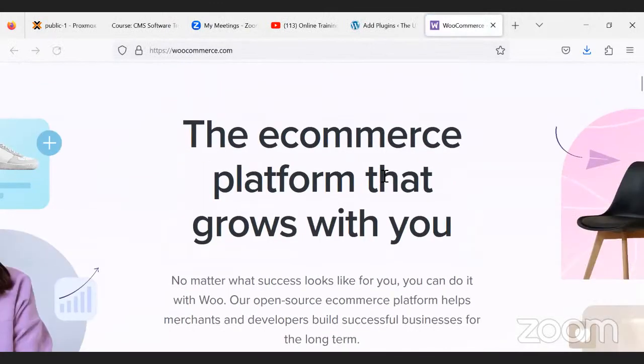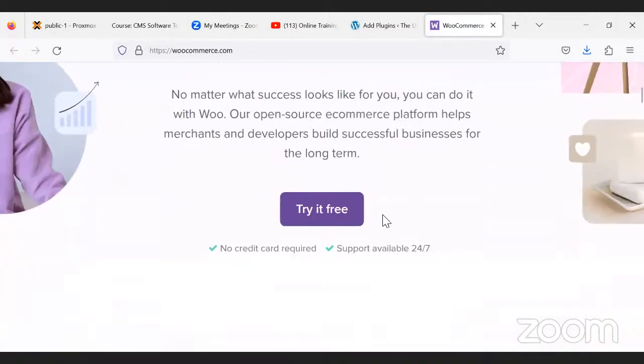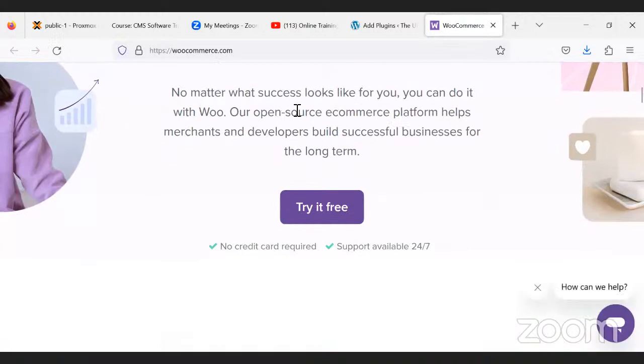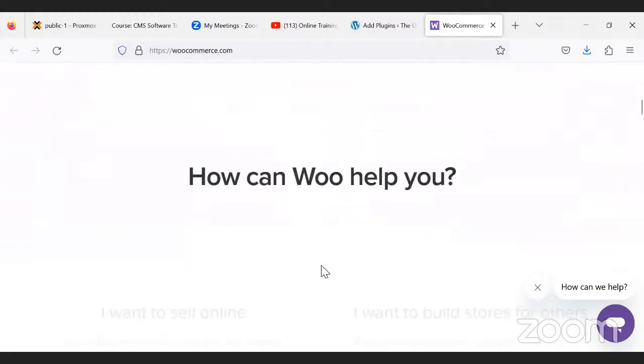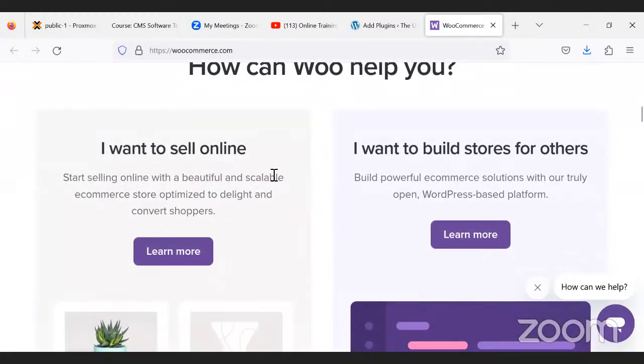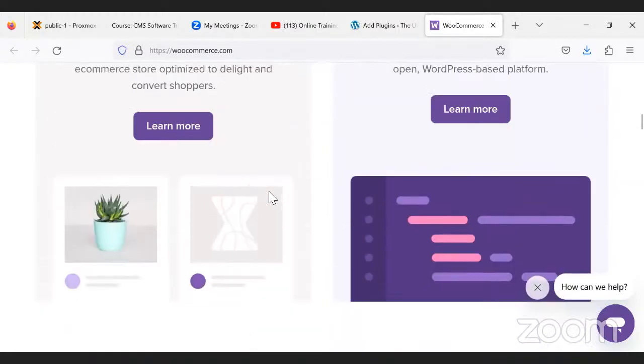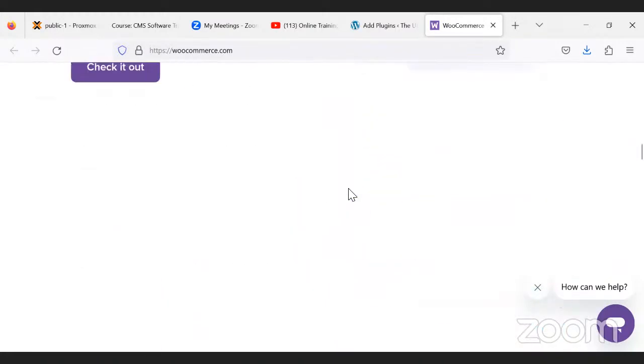On WooCommerce.com, you'll find that this is the e-commerce platform that grows with you. No matter what success looks like for you, you can do it with Woo. It's an open source e-commerce platform that helps merchants and developers build successful businesses for the long term. No credit card, so that means it is free, and we're going to set something small whereby we should be able to buy online. There is always online support in case you need it. You can see images and whatever. That's what we want to deal with.